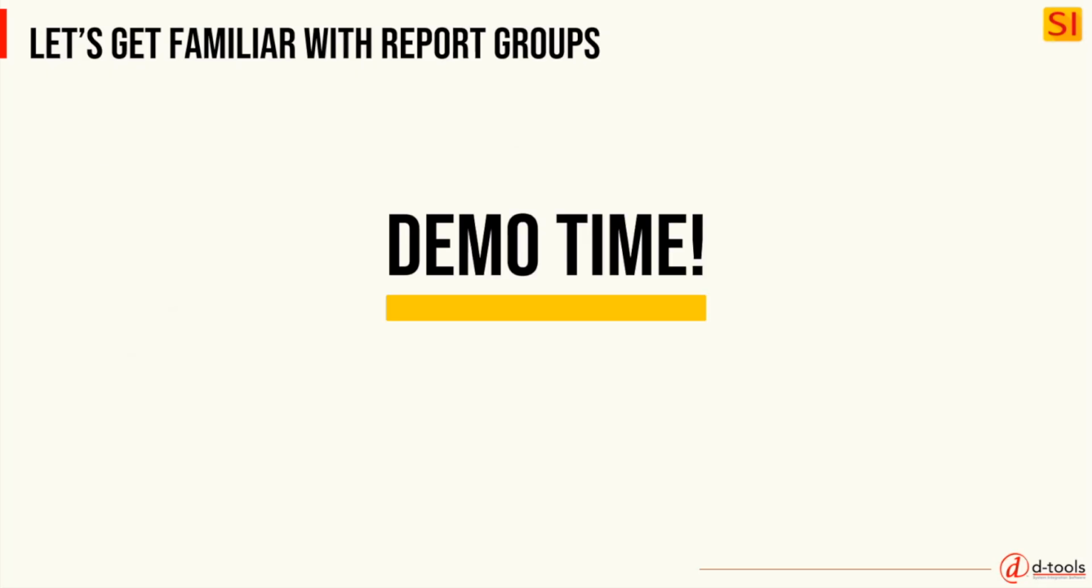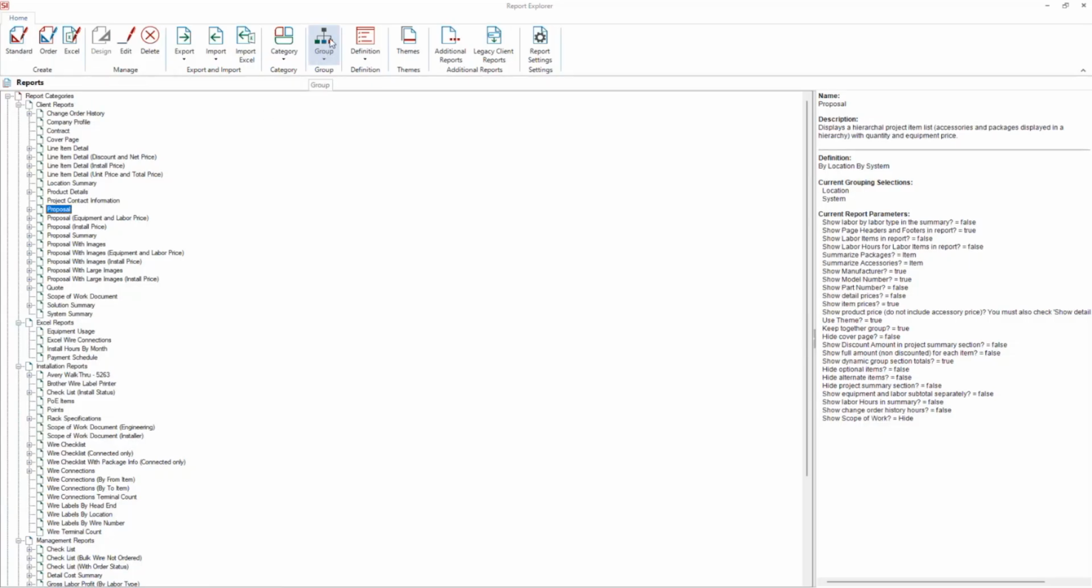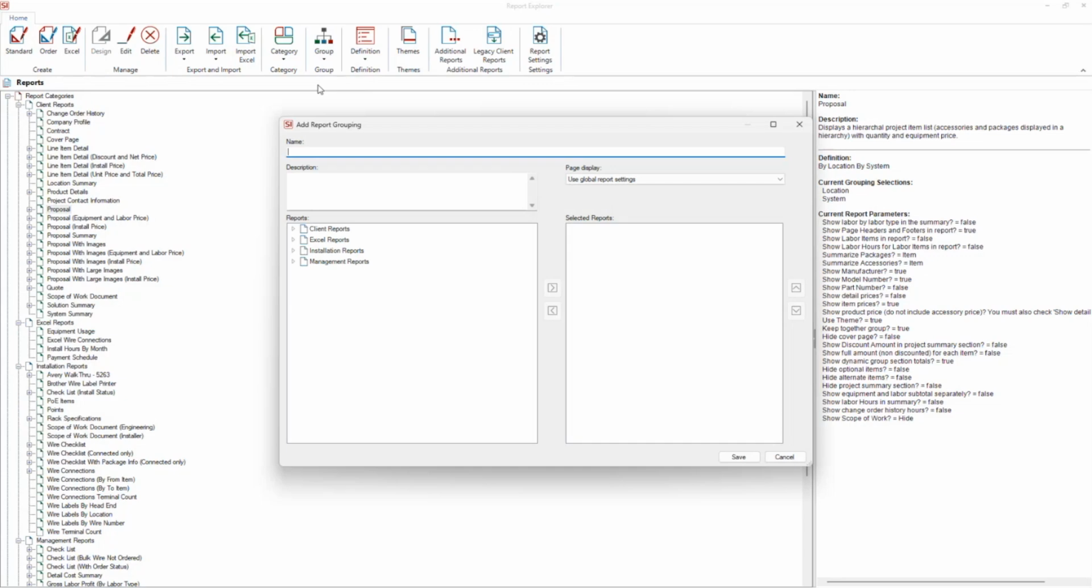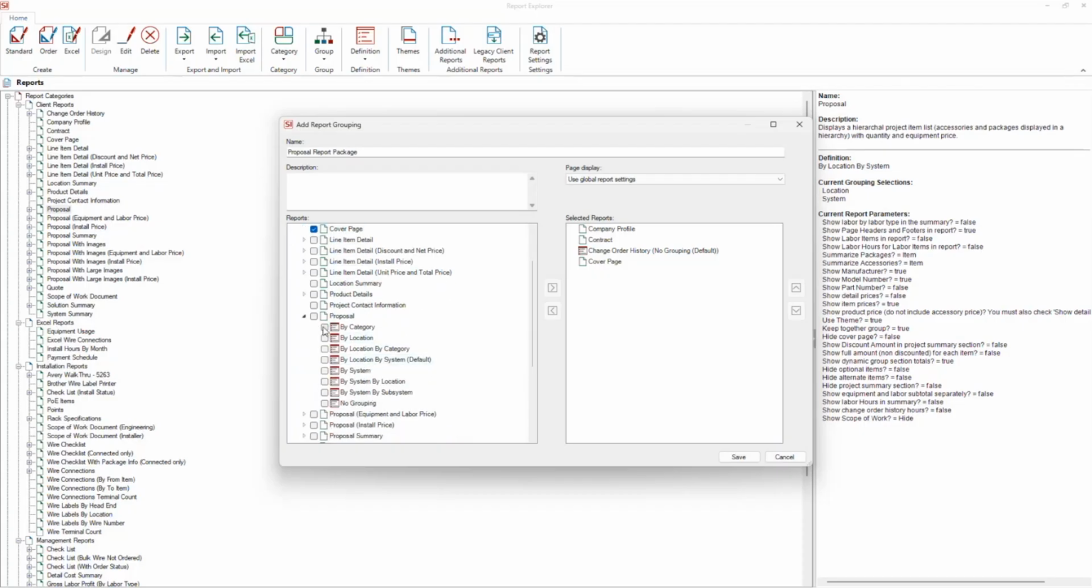We're going to go right back to the main SI app, and I'm going to click Projects in the corner and go to Reports. This launches the Report Explorer. Right at the top, I'm going to click Group and click New. I'm going to do a quick example of a proposal report package. Here on the left, I'm going to go to client reports and start picking things. I want the company profile. I want the contract. I even want this change order history. I haven't done this one before, but it's kind of cool. I'll put in the cover page. I will go to proposal, and maybe I'll do by location.